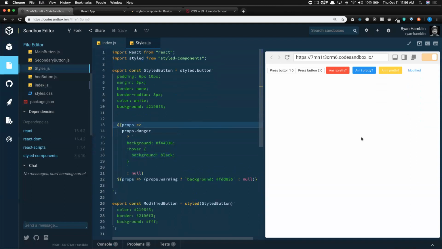See the ugly formatting? But that's only on danger and none of the others. So you would just do it wherever your props is called. You could pass as many styles as you want. Just keep it in your template string.